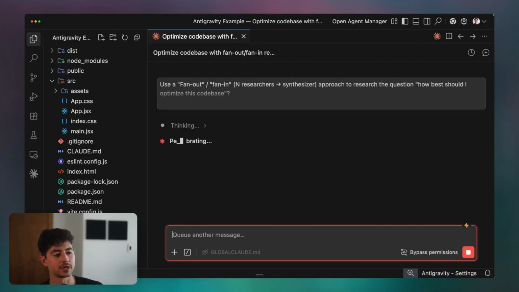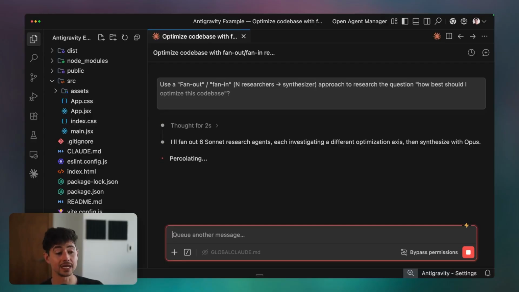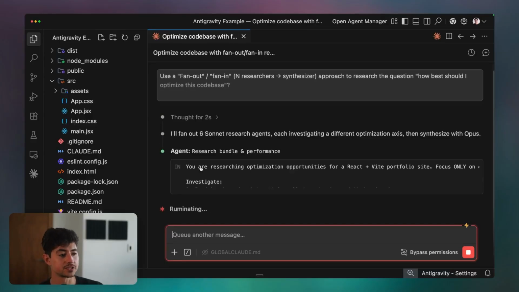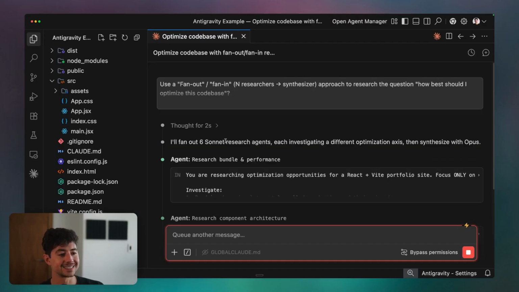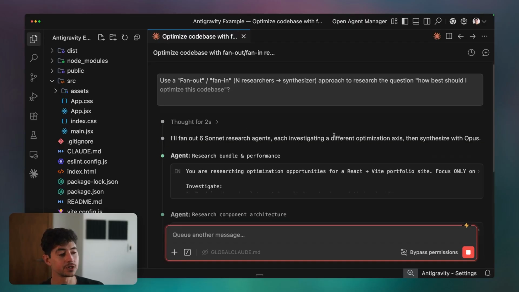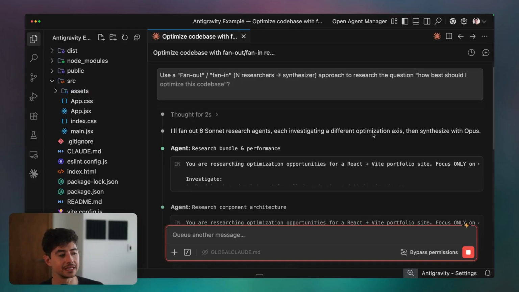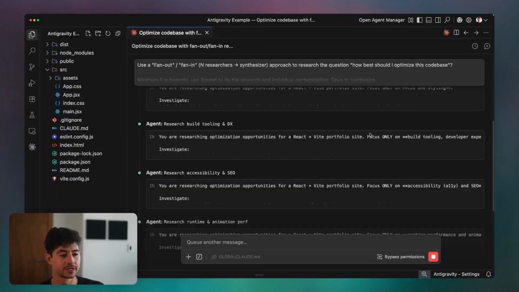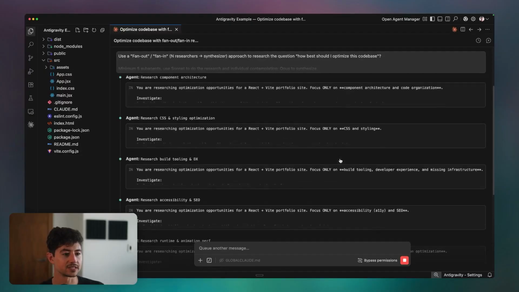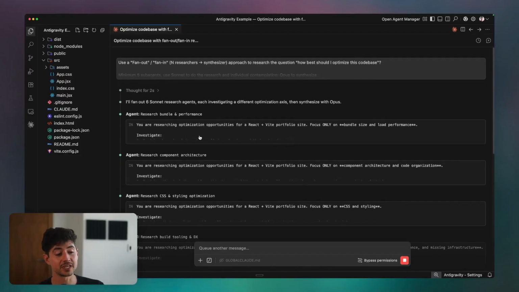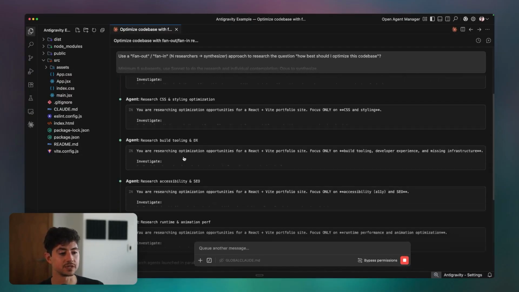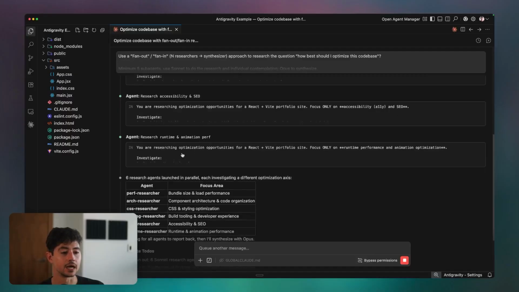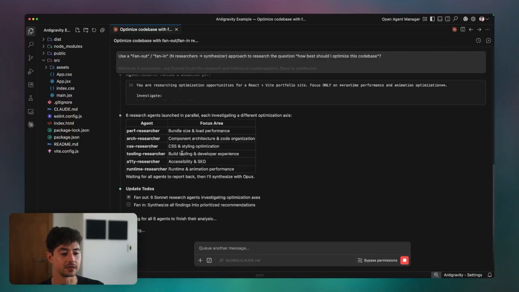So now what's going to occur is rather than us just waiting nonstop for all of these, it'll fan out 6 Sonnet research agents. Each are going to investigate a slightly different optimization axis. They're all going to focus on slightly different things. Then they're going to synthesize all of those results back together with Opus. If I zoom out so you can actually see all 6 of them running simultaneously, despite the fact that we're not using this agent team feature, we're just using the sub-agent feature right now, all of these things basically immediately are generated.